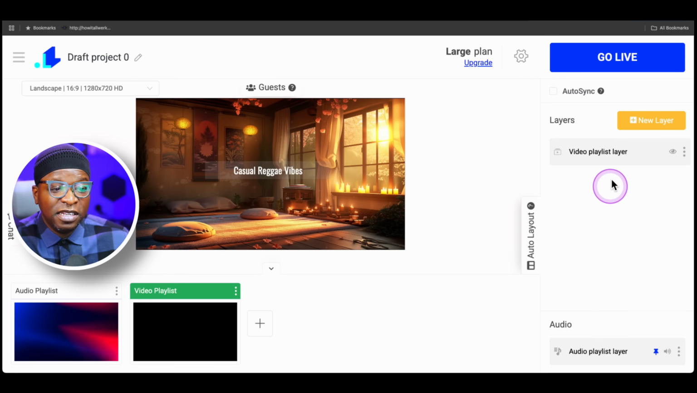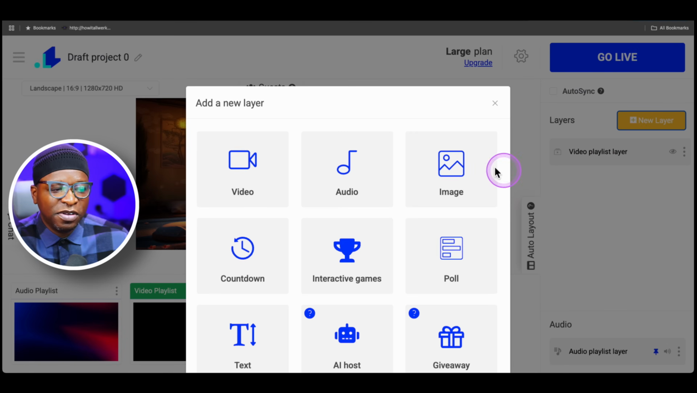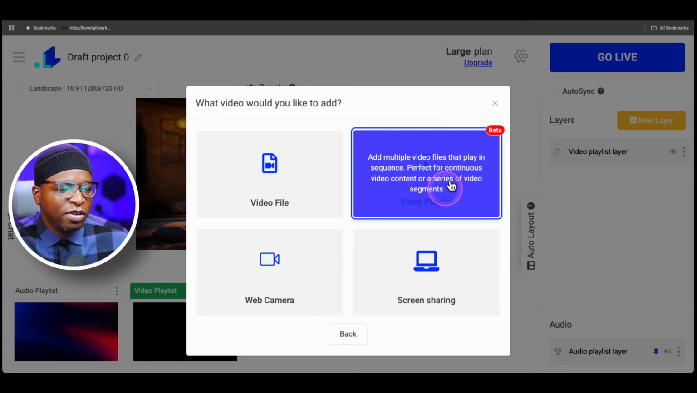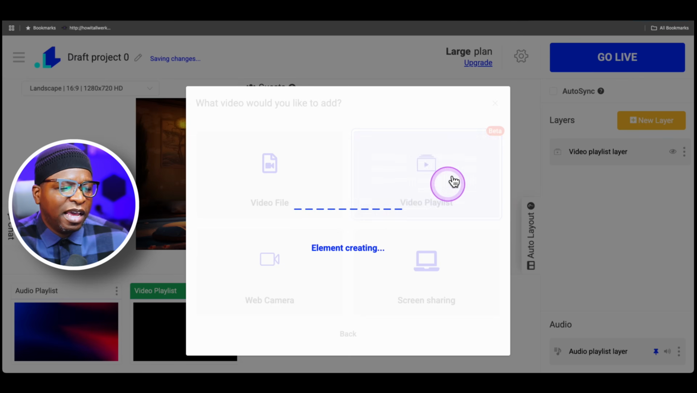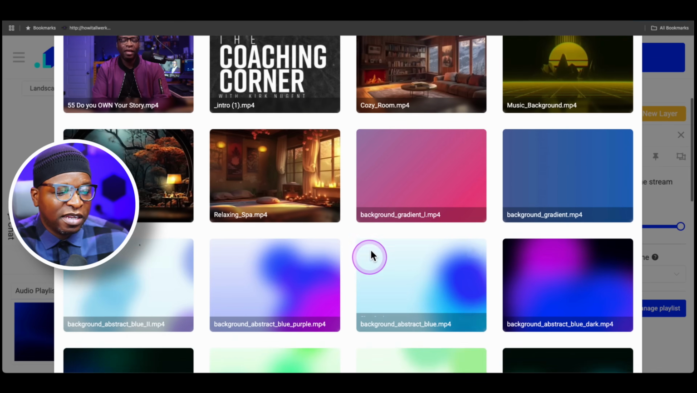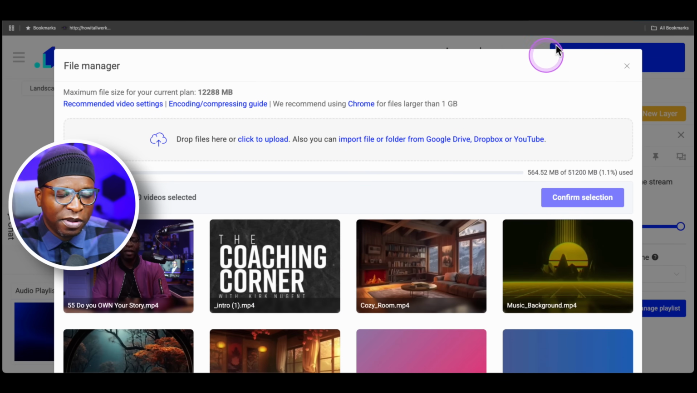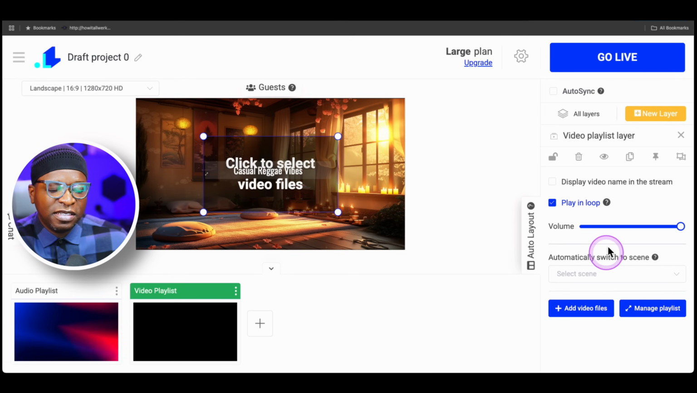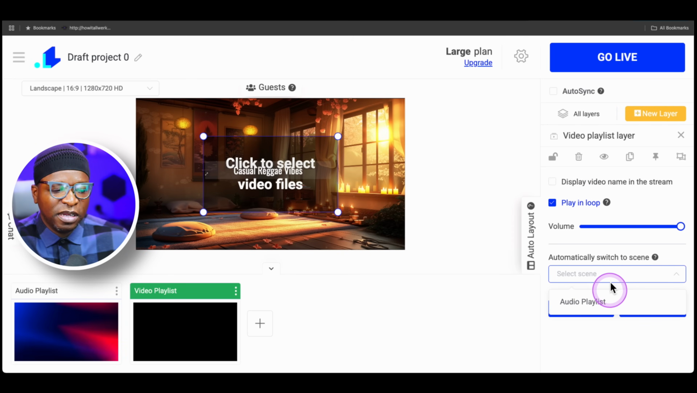And all I've done in this scene is add a video playlist. If you click on new layer, you go to video, you go to video playlists, and in video playlists, you can select from the videos that are there, or you can upload your own videos, and you can kind of see how you can string together the functionality so that you have several things happening at the same time.